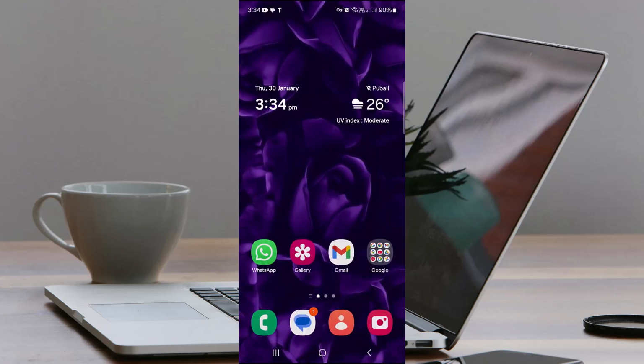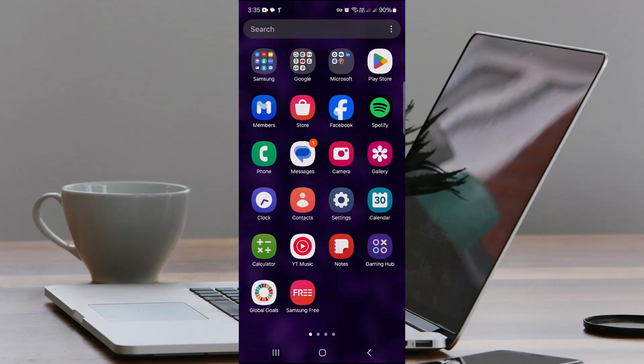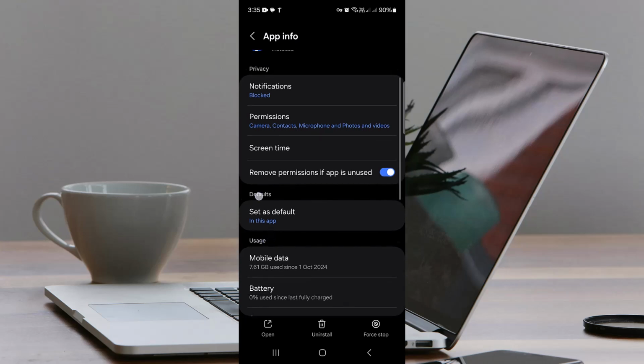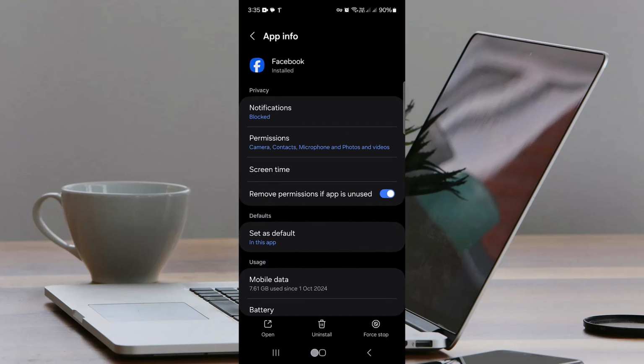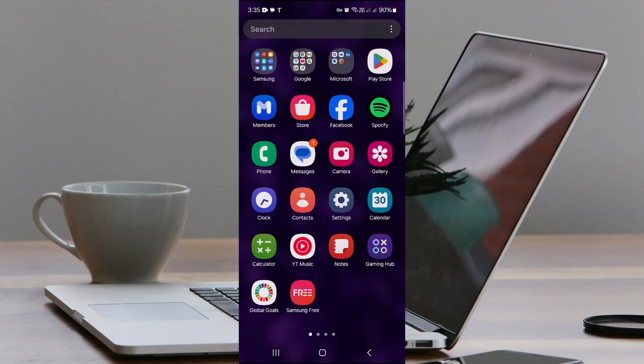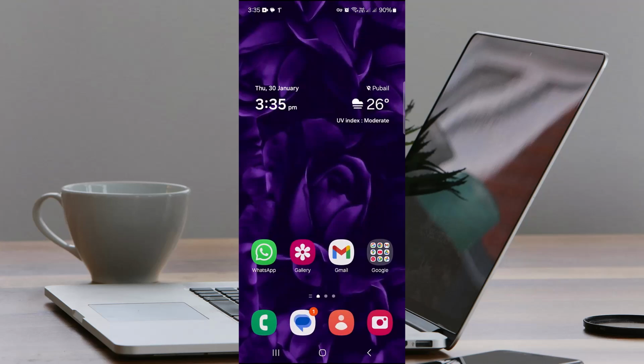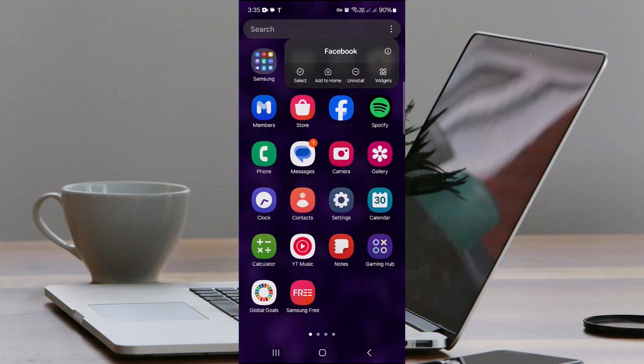If it doesn't, you can apply another method, that is just to keep tapped on your Facebook application and go to its info icon right here, and from here clear the cache of your Facebook application from your mobile, and then try to open up the video again to see if it has sound or not. But if the problem doesn't solve yet, you can always uninstall and install your Facebook application again.